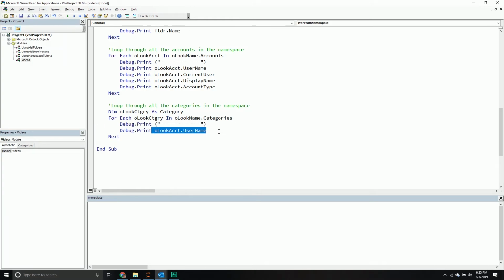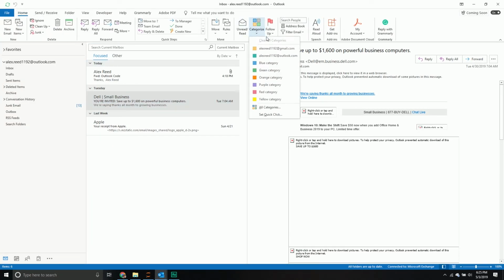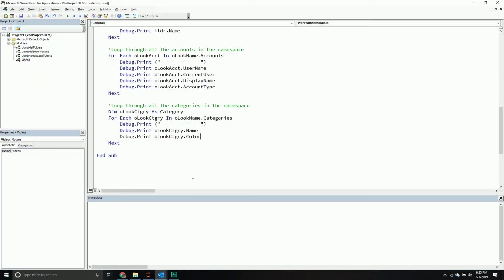We'll take OLOOK control, and then I want the category one, and then I want the name of that category, and then I want, whoa, not like that, debug print OLOOK tab, not cab, and then I'll get the color of that category. So the category is basically, if you go here, you want to categorize it, you can see all the categories that we have and the name of those categories. So it comes in handy sometimes.